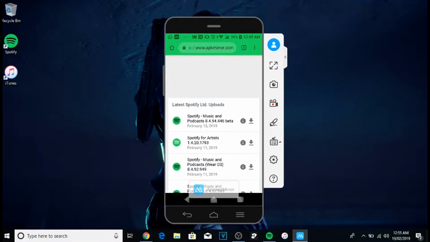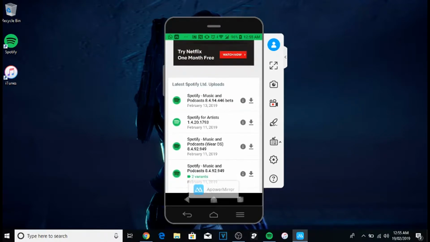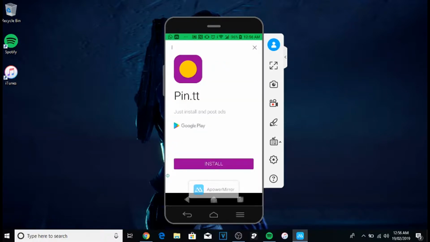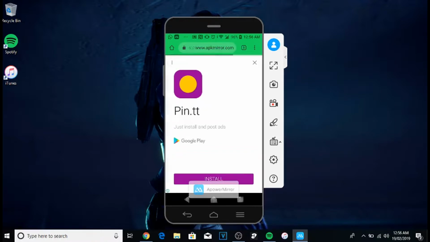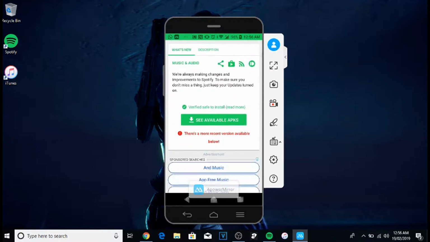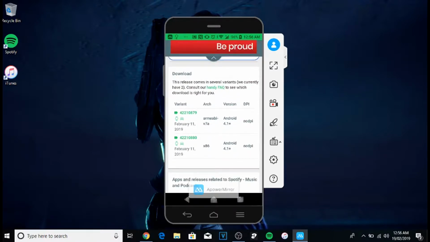So February 13, that's the latest version. That's a beta, so we're not going to take that one. February the 11th, Spotify for Artists, nope. Spotify Music and Podcasts. Let's see, February the 11th, Wear OS, Spotify Music and Podcasts. So this one is the one we're going to get. I just click out of that little pop-up thing. Then we're going to click download, see available, and we're going to download this version. I'll say Android.